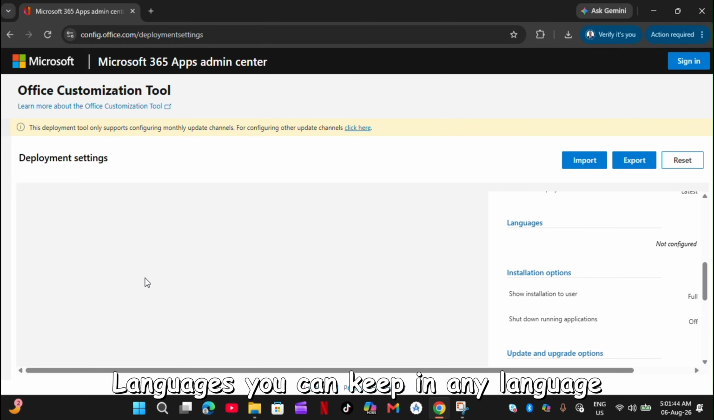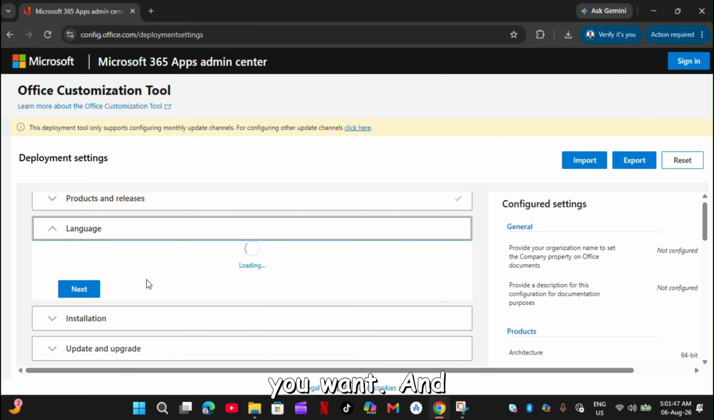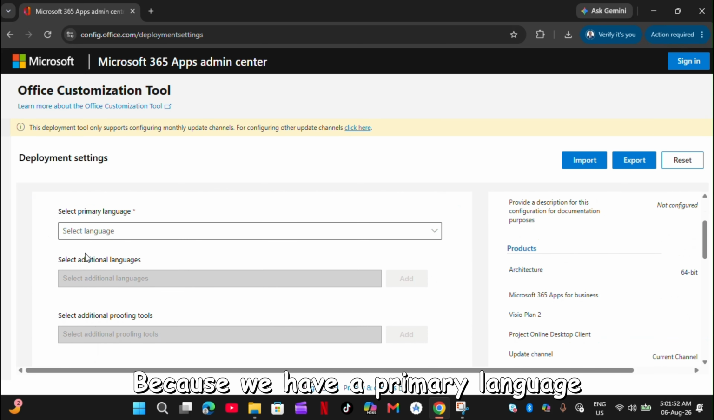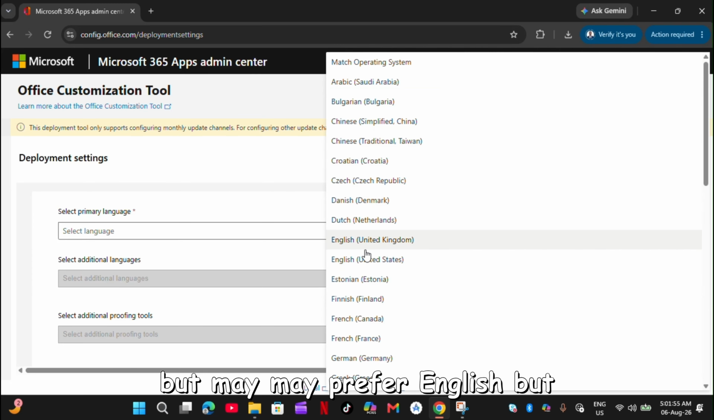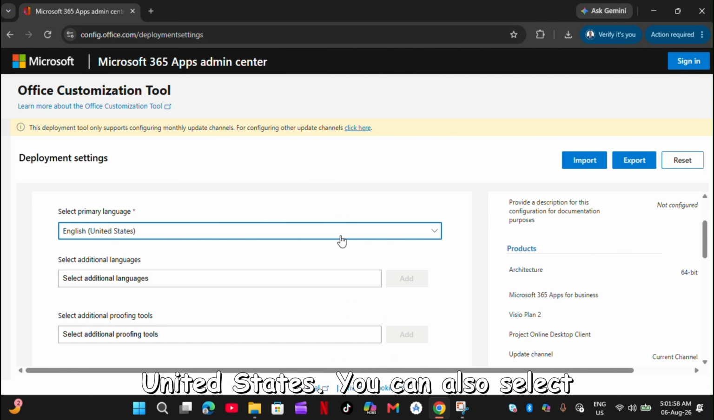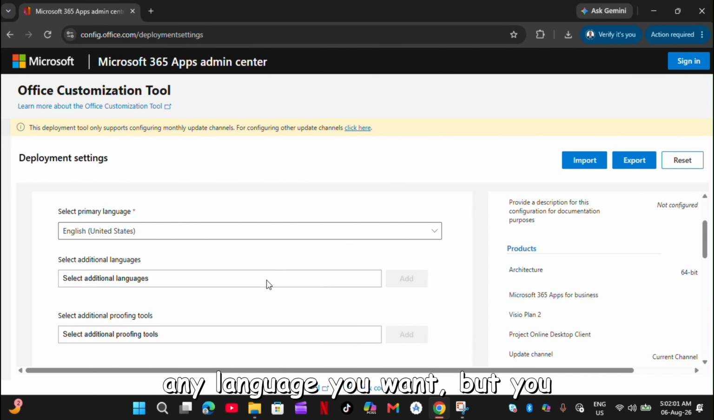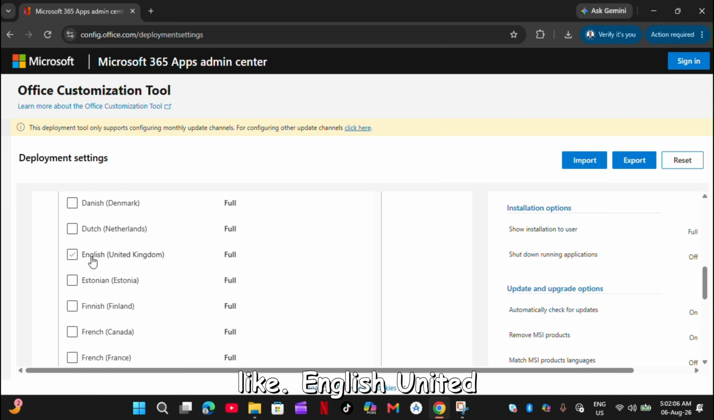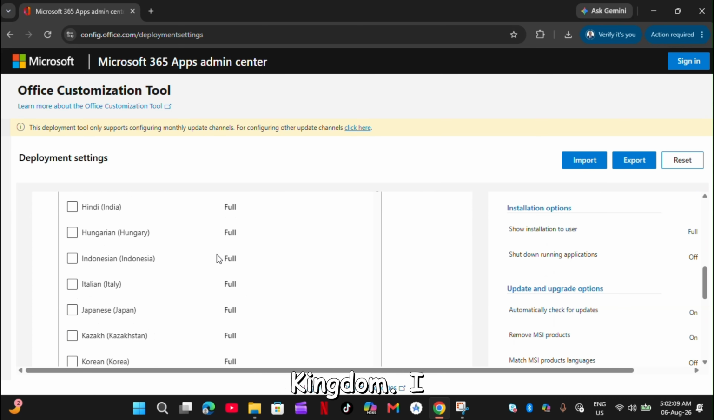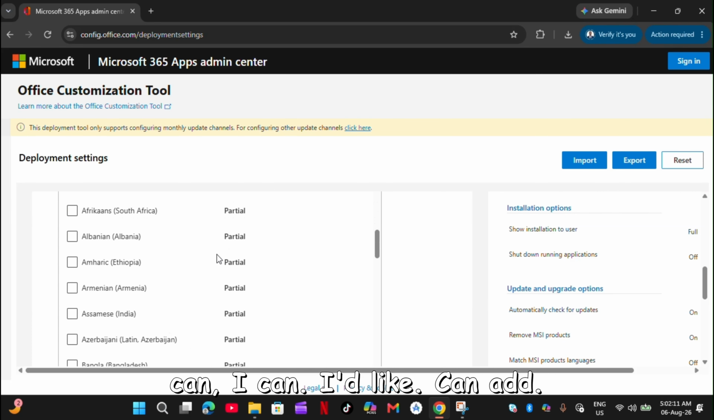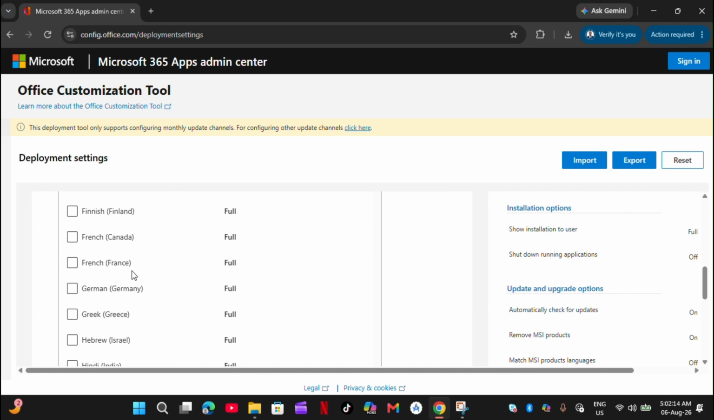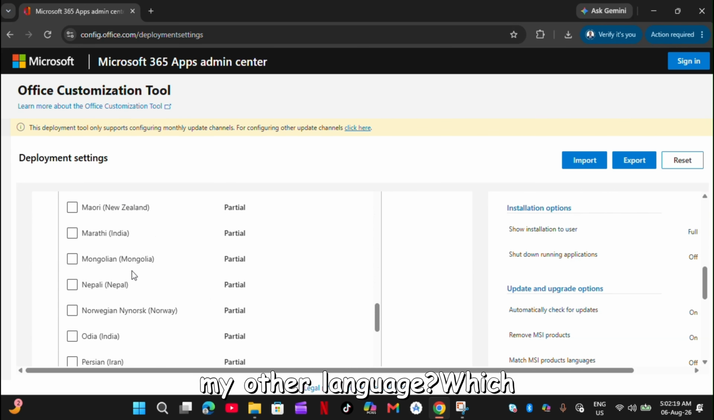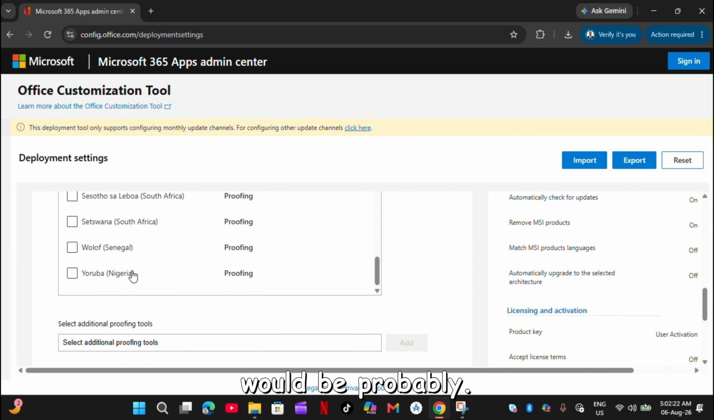Languages, you can keep in any language you want, and then I'll come, because we have a primary language, but may prefer English, United States. You can also select any language you want, but you can also add some additional languages like English, United Kingdom.